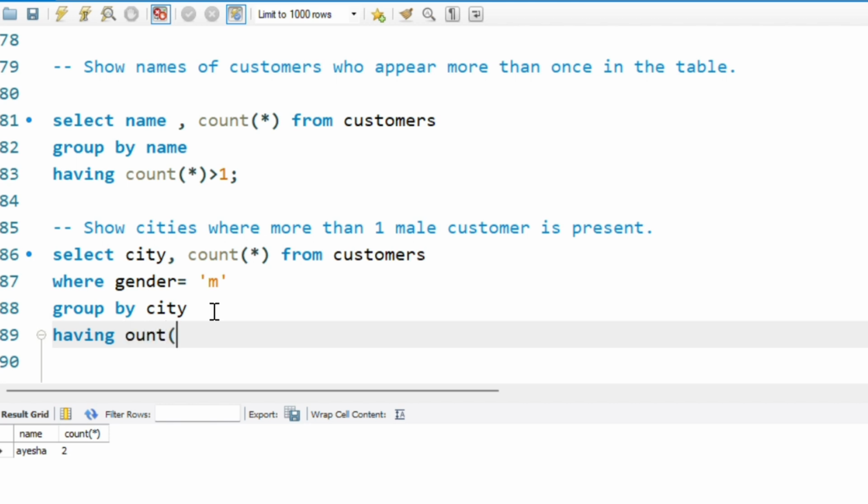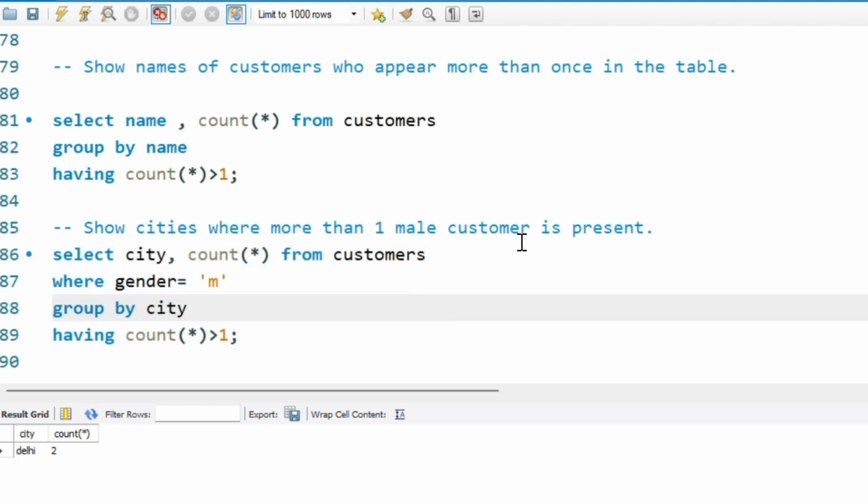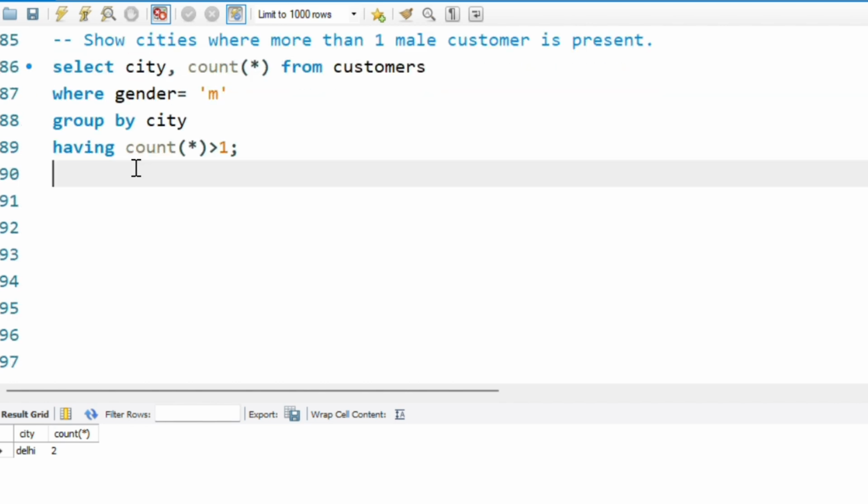So in this, where and having both are used, but having is used for grouped rows after group by. Okay, where cannot be used after group by. Where is implemented on individual rows to identify only the rows with male customers. Rows are grouped according to city. Having is implemented to identify more than one male customer in each city.